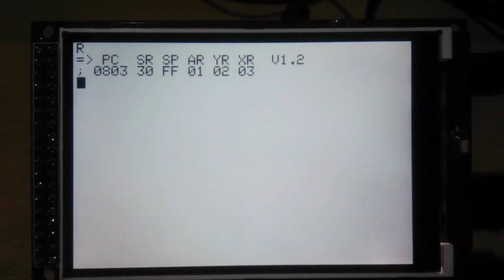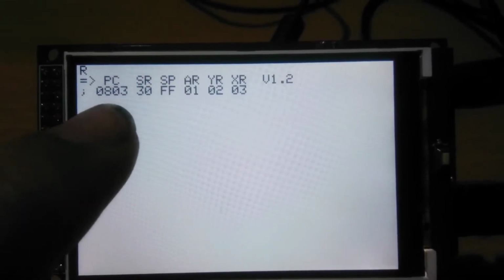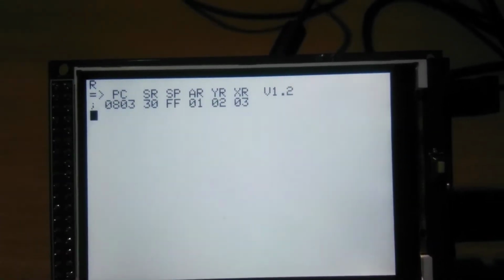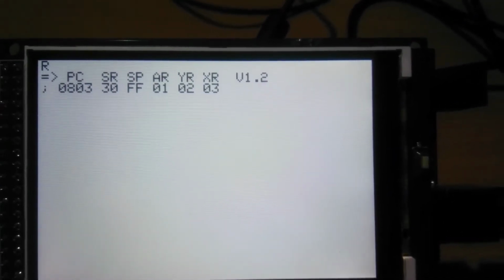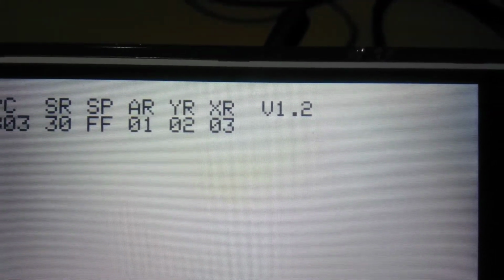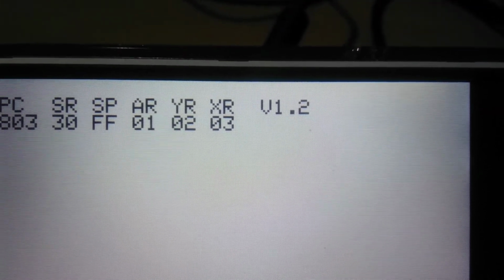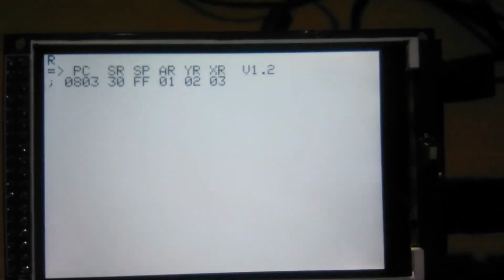Now you see, this is 0803, but this is actually the little endian, so it should be read like 0308, and that's exactly where our program has stopped. And you have a look at the registers. So you have this A equals 1, Y equals 2, and X equals 3, exactly as we asked this to do.